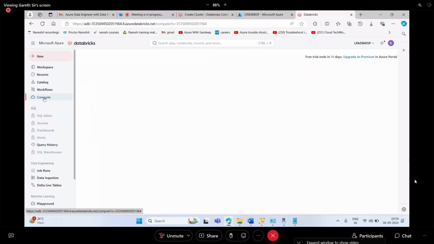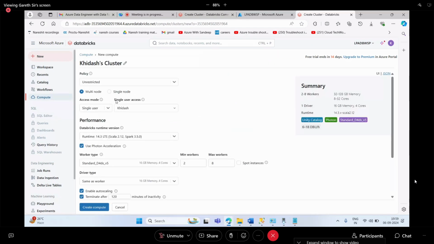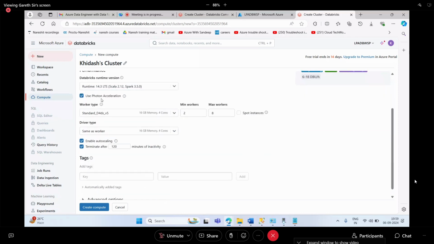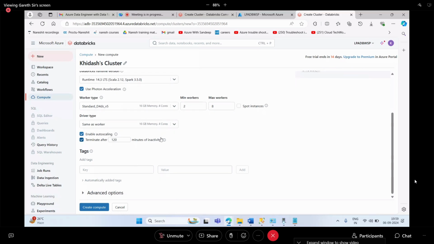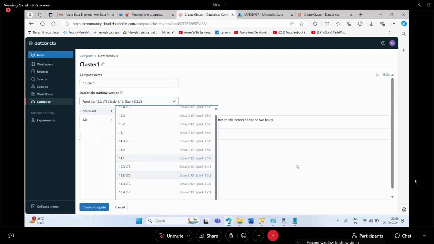I click on compute here. I'll say create compute. When you say create compute, see the lot of options you are having here: policy, multi-node, single node, access mode, runtime, photon acceleration, node configuration, minimum number of nodes, maximum number of nodes, the configuration for worker and driver node, which you can select as per your choice. Auto scaling, enable or disable, terminate the cluster, a lot of options. Whereas here, there are no options. It only gives you a choice to pass the cluster name. Runtime version it gives you, whichever you want you can select, and simply say create compute.